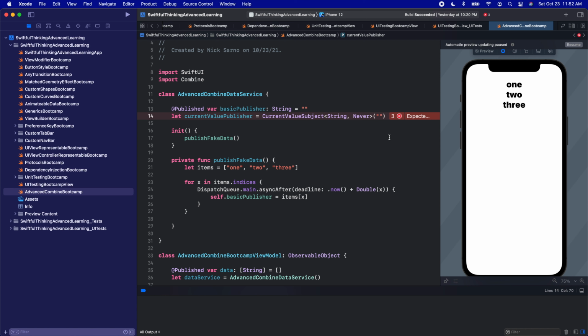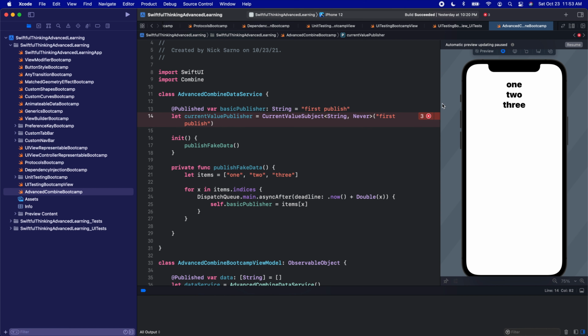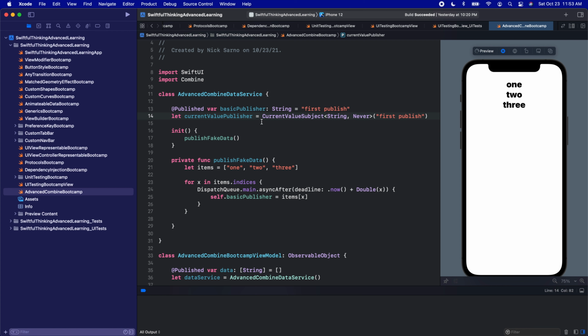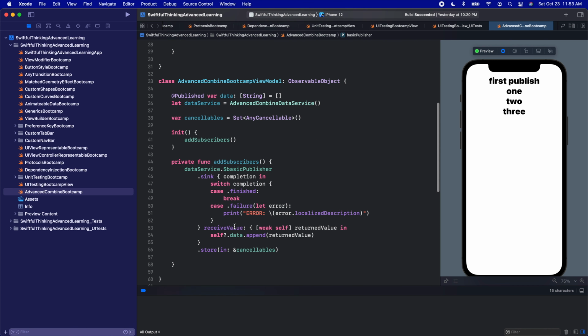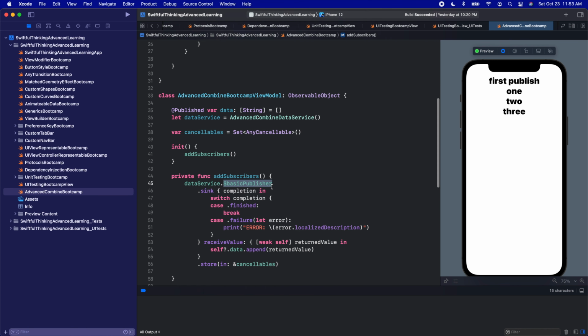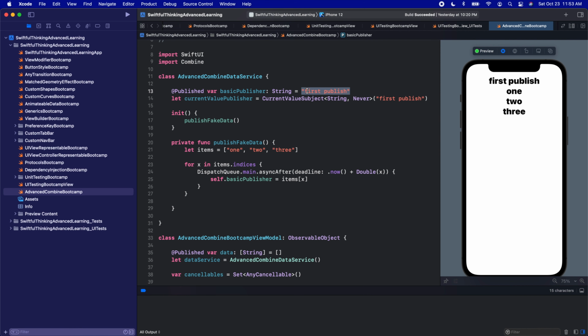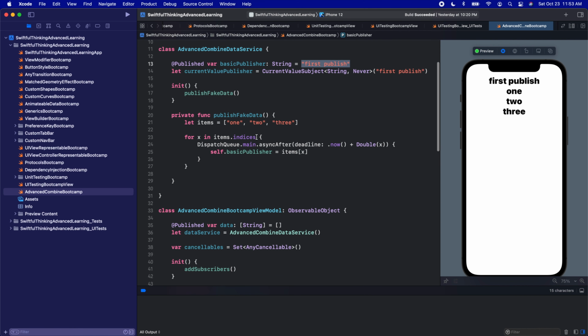Let's actually even just prove that we're starting with that. So I'm going to make the first value that we get here, let's just put it first publish. Let's make that the starting value, and I'll put it here as well. I'm going to resume the simulator one more time before we're actually using this. And you're going to see the first publish is the first thing that comes through the pipeline. So when we set up this basic publisher, we give it a starting value, and then when we subscribe to it, the first thing that's going to get published is that starting value, that very first publish. So we have the first publish, and then here we are updating for 1, for 2, and for 3.